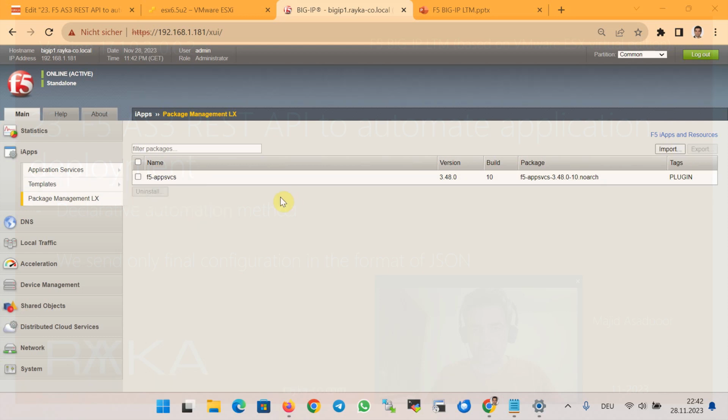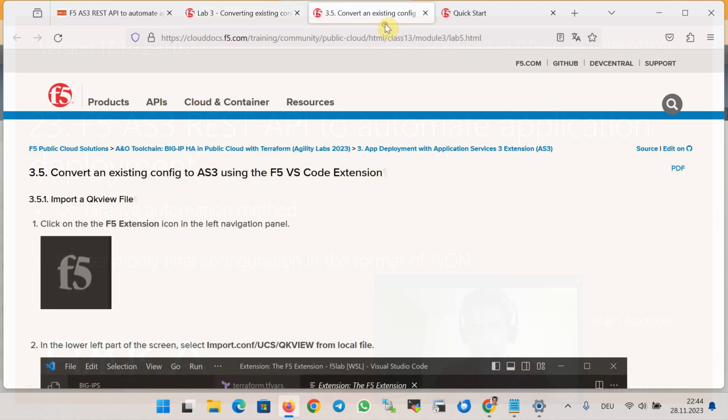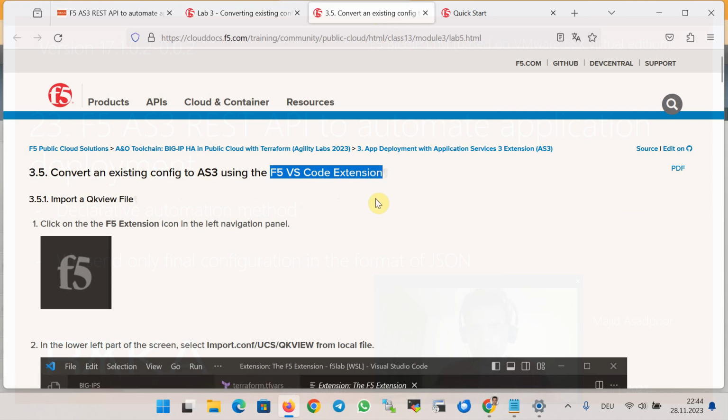In our example, the F5 AS3 extension is already installed, and in the previous section, we discussed and learned how to install this extension. To use AS3 to automate application deployment, we need the final configuration in JSON format. There are many methods you can use to convert TMSH configuration to AS3 compatible configuration, like ACC or the Visual Studio Code F5 extension, but this is out of the scope of this course, and we assume that we have already prepared the AS3 JSON configuration file.